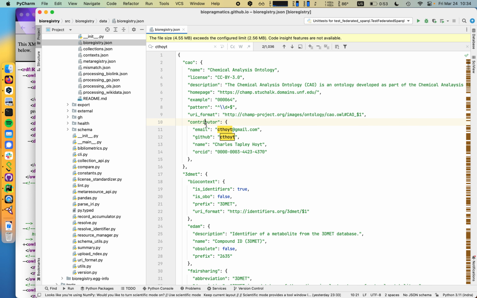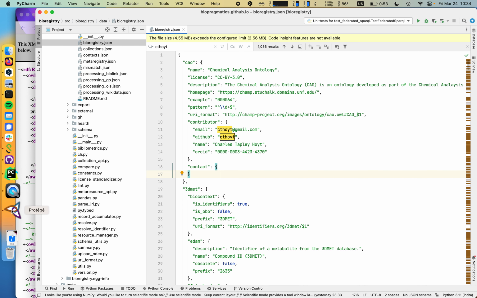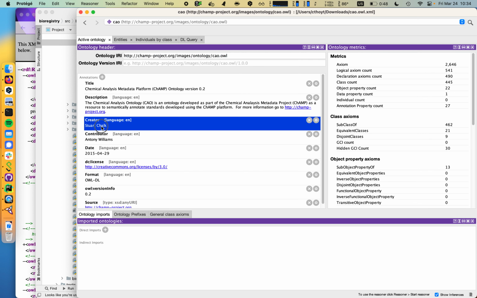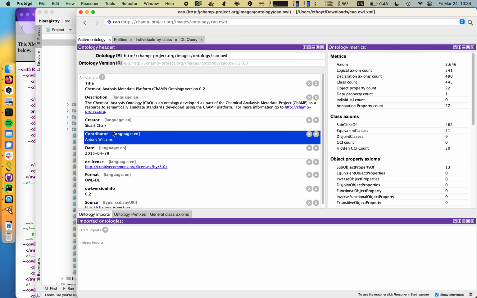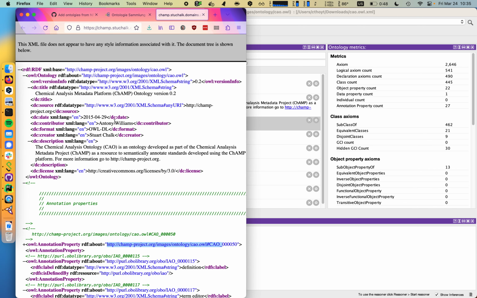Okay, so besides the contributor, it's also useful to have a contact person. Luckily we saw inside the Protégé, which I'm going to hop back to now, in the ontology, that there's two people, Stuart Chalk and Anthony Williams, who are both relevant in this. I've heard these names in the chemical space before, so as a curator, maybe I'll just pick one of them. Let's pick Anthony Williams since he comes first in the list.